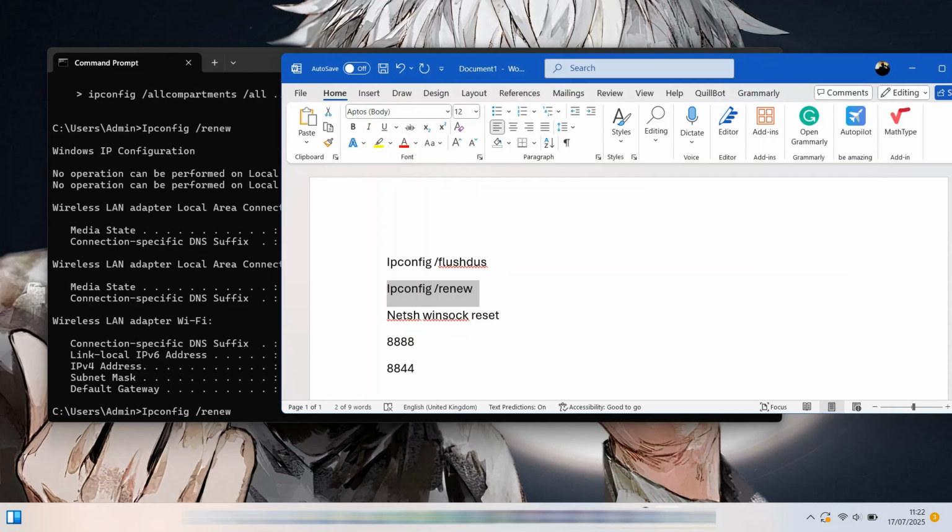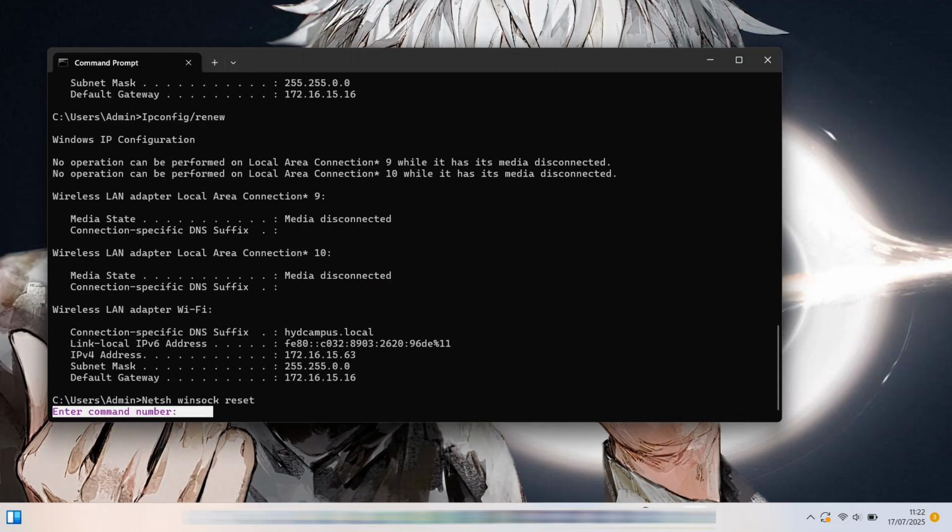Next, type in the following command, netsh winsock reset, and press Enter. Once that's done, you can close the command prompt.